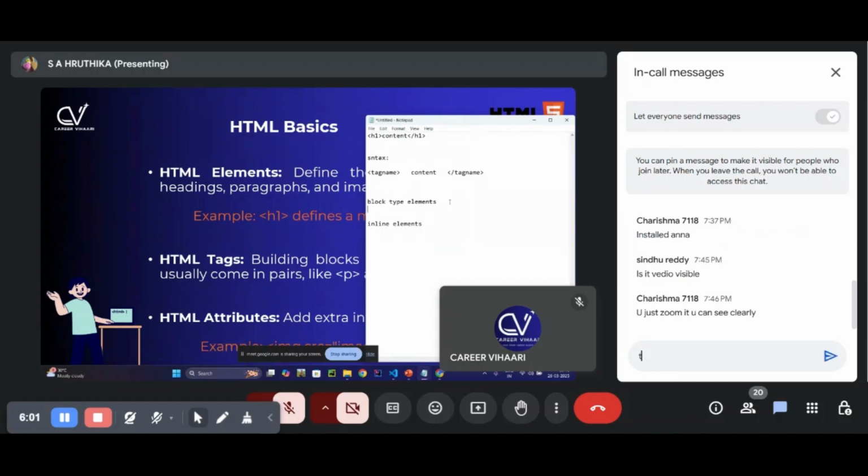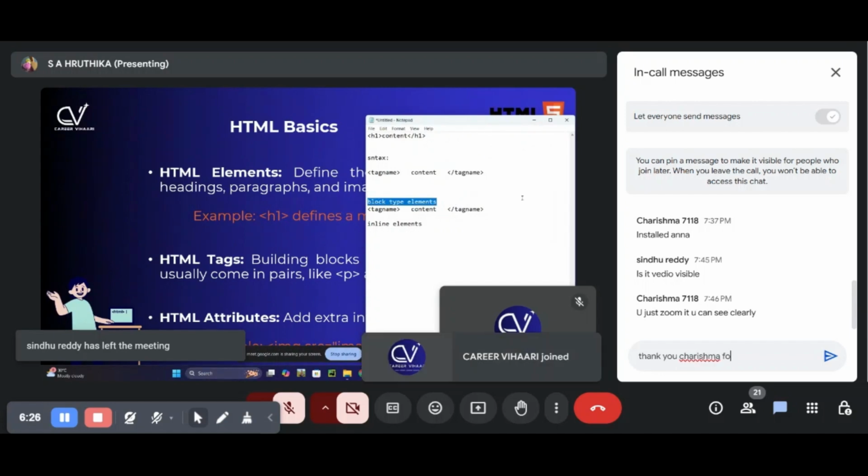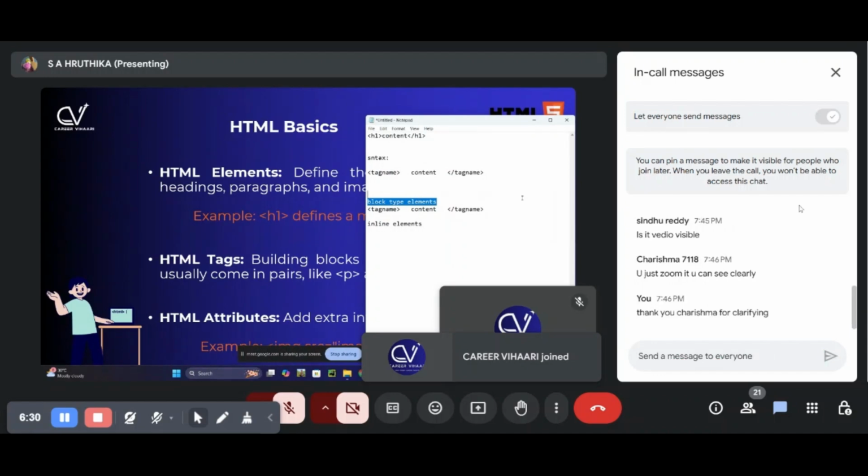What do you mean by full width of the page? If I am using this tag, what will happen? It will take the full length, from this point to this end point. It will start from a new line onwards. Even if there is space here, it won't start from there; it will start from a new line and continue till the end. It will take all the width of your browser, and it will end there.